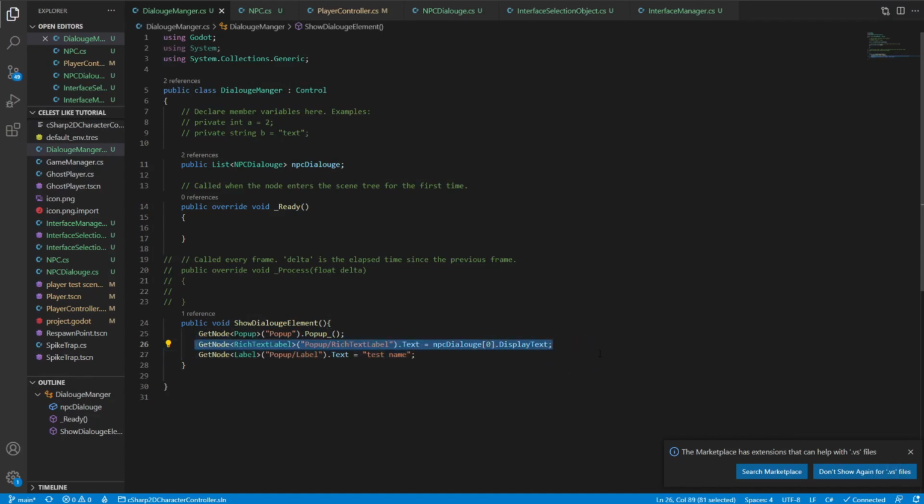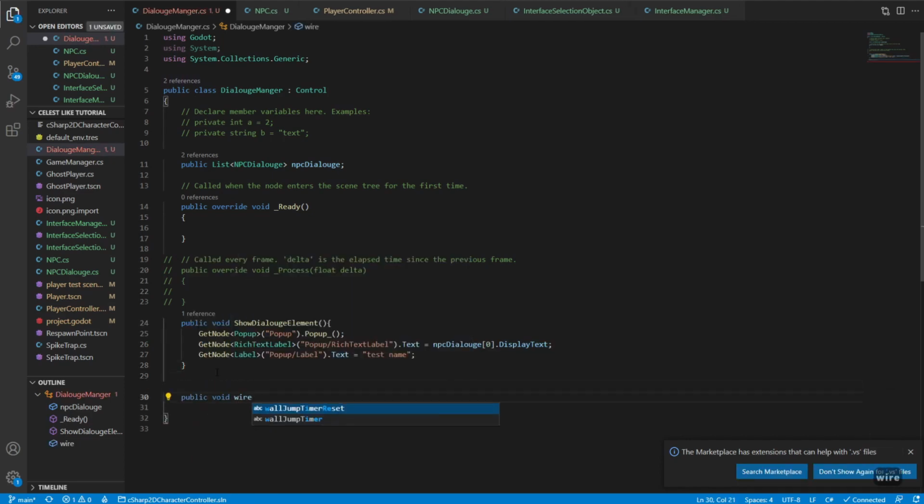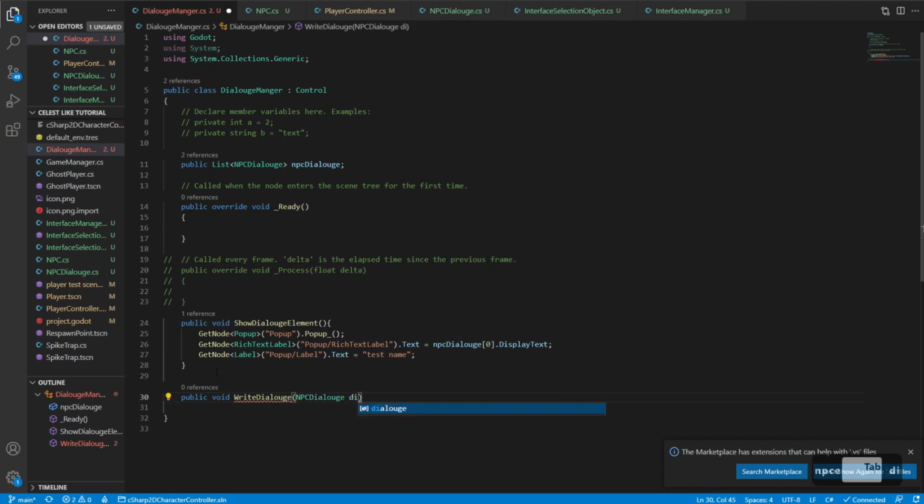Because we don't just want to show our dialog element and show the first element, right? We need to be able to make this interactive, right? And changeable. So let's go ahead and throw a new function down here. So let's say public void write, and we'll pass in an NPC dialog, and we'll just call that dialog. Awesome. All right, so we're going to have a public void write dialog, NPC dialog.